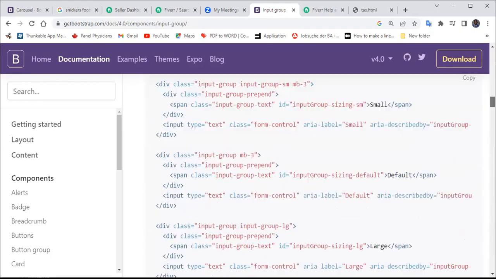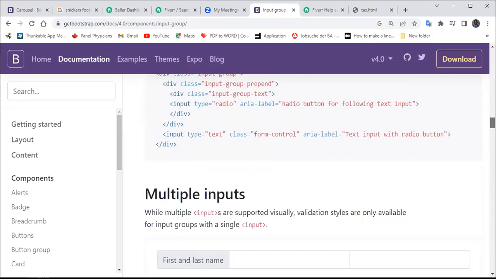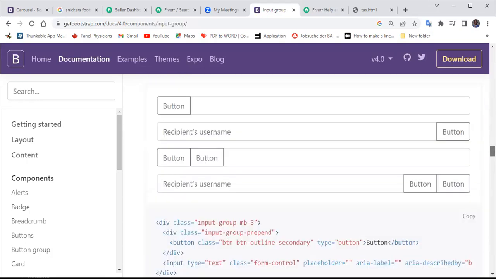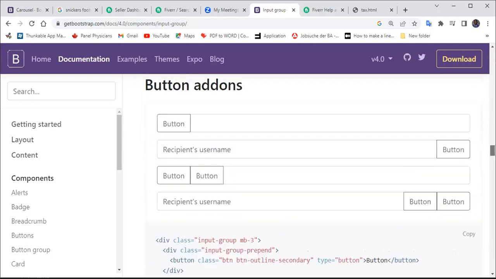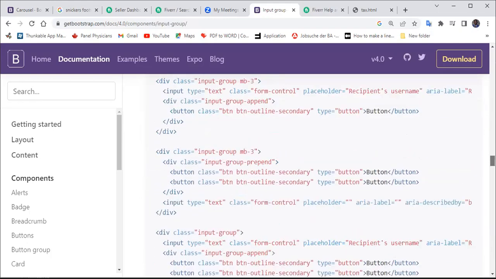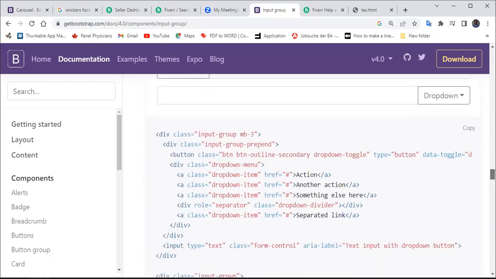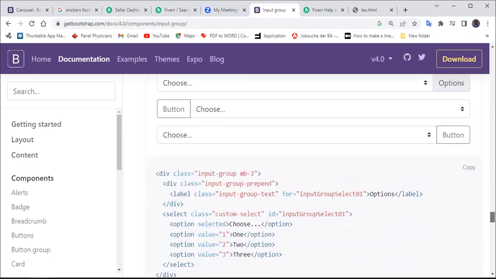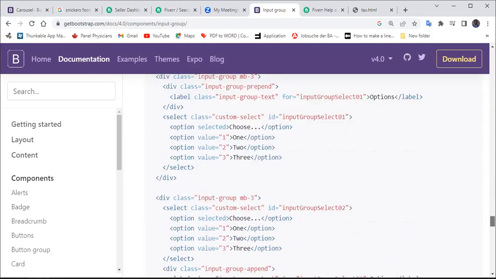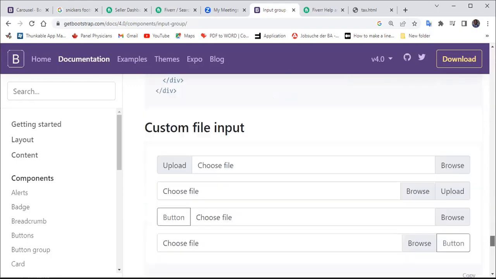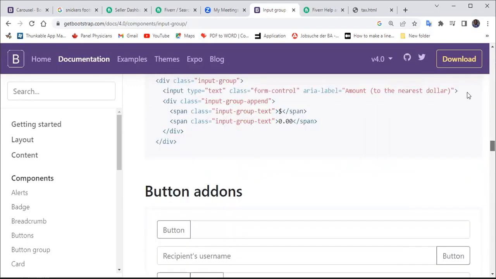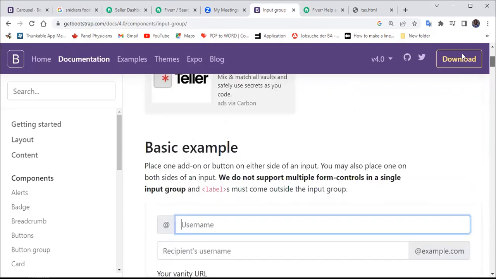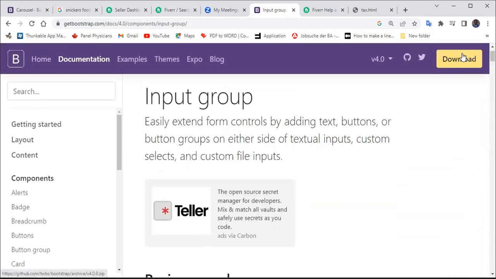Input sizing. Okay. I just want the plain input. I don't want anything around it. I can edit it, but let me check if there's a plain input. Okay. So let's go to our cards.